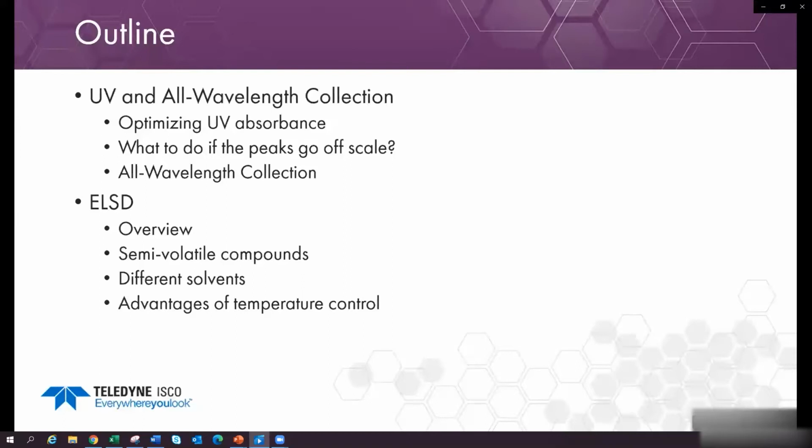Then we'll go over into ELSD, evaporative light scattering detection. Have a quick overview of that, and we'll show how to handle semi-volatile compounds and maximize the response from these compounds. We'll talk about setting up the ELSD for different solvents and the advantages of temperature control.